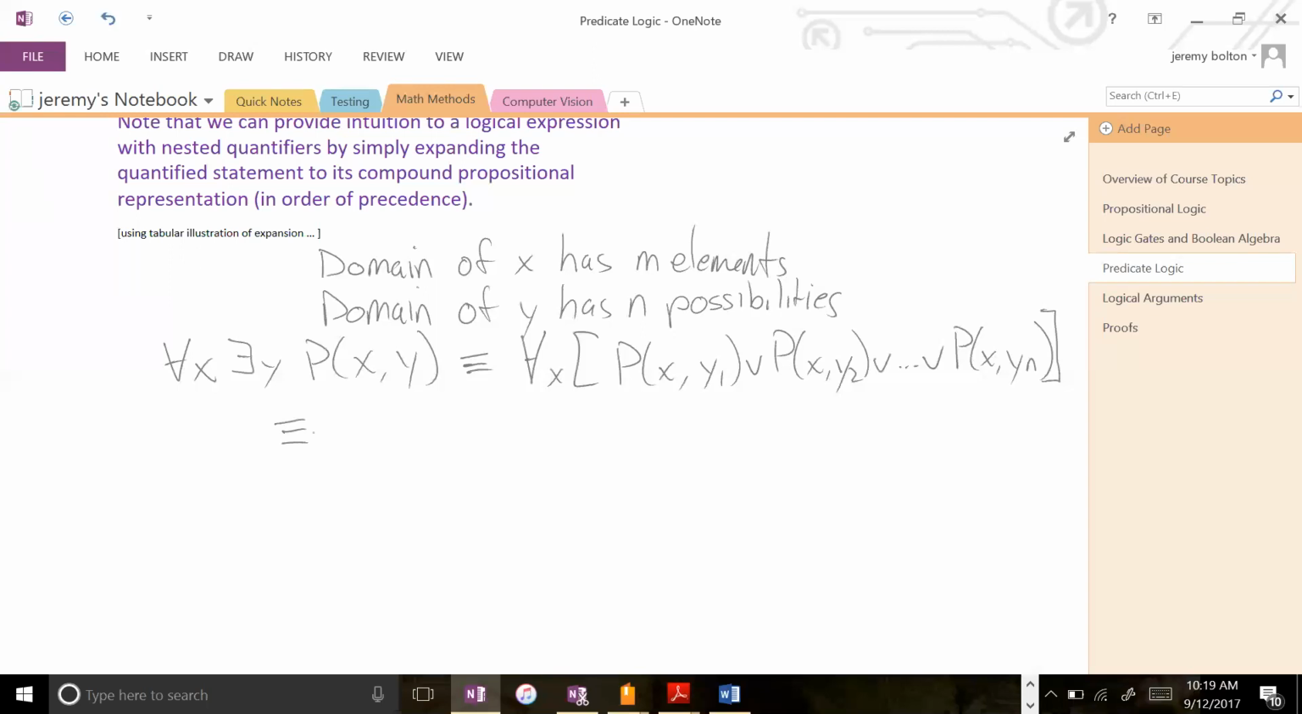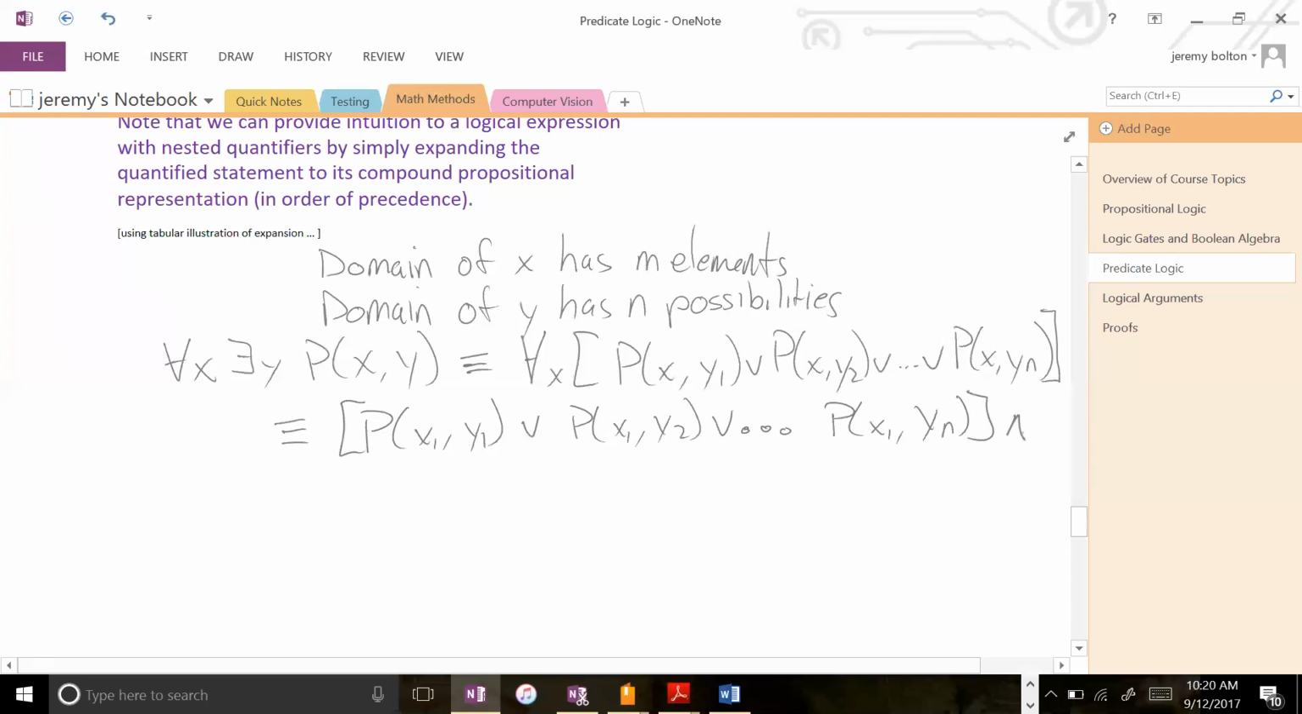So here, let's go ahead and do the first row, and we'll make that x1. And so here we'll simply have p of x1 comma y1, or p of x1 comma y2, or dot dot dot p of x1 comma yn. So that's all of our x1s. We've simply thrown this out for all of the x1s. Now we need to have a conjunction, for all. This statement needs to be true for all of the x's. So this simply says that it's true for x1. We want it to be true for all of the x's, so we need to have a conjunction of this and that entire series of disjunctions for x2.